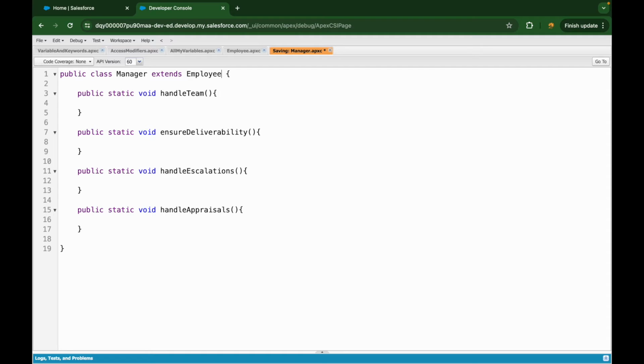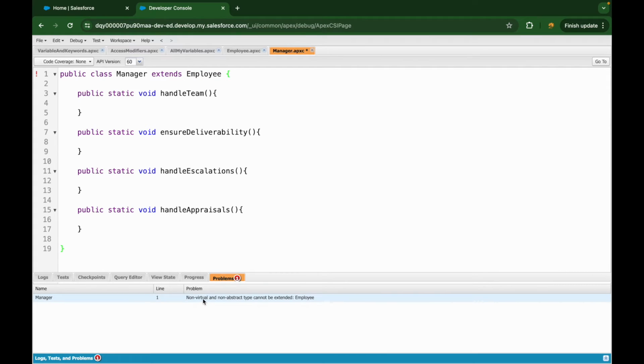All right. So if you see, the extends keyword comes on the class level. And I can only extend one class. I cannot do multiple. So I can only inherit properties from one other class. That's it. Now, if you notice, I've gotten an error on line one, right? So what is the error? It says that non-virtual and non-abstract type cannot be extended.